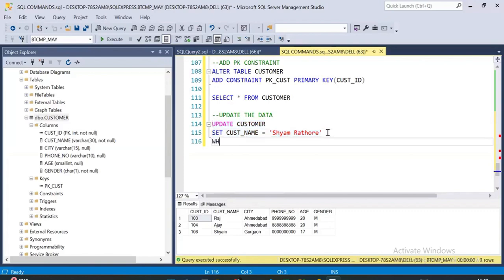So I will say where. Either I can say customer name equals Shyam, or if I want to replace just a particular ID, I can say ID also. Depends. So I'll say customer ID equals 108. So I can even replace multiple columns. I can say comma. So instead of Shyam Rathore, let me change the gender only. Let it be. Give me some name.